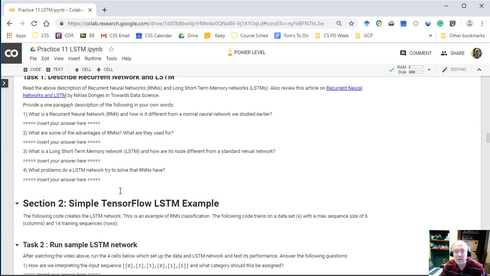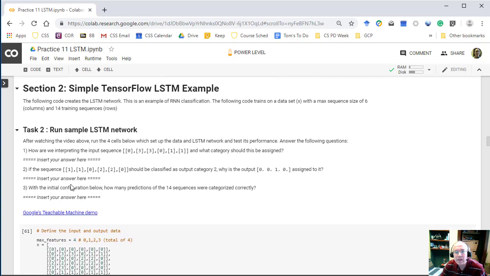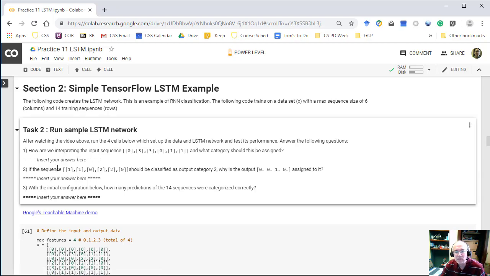So your job is, with this initial configuration of the 14 sequences, how many were categorized correctly with the RNN and with the long short-term memory here? And also describe what this input sequence means and what this output sequence means, to make sure you understood that. Okay.